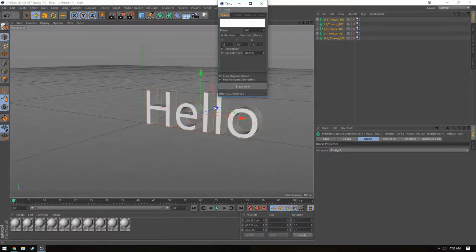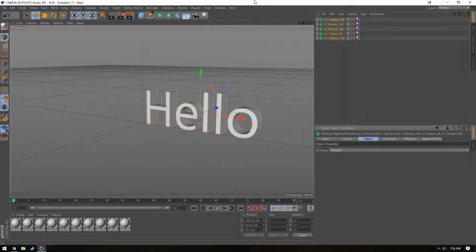Okay, so now that Thrausi is done breaking up the object, you'll notice that, well, you can't really notice anything. That's the thing. In order to make Thrausi actually work and show the fractal breaking up effect of it, we're going to have to do something to it. So what we're going to need to do is make sure that we have all of these new Thrausi objects that have been created selected.